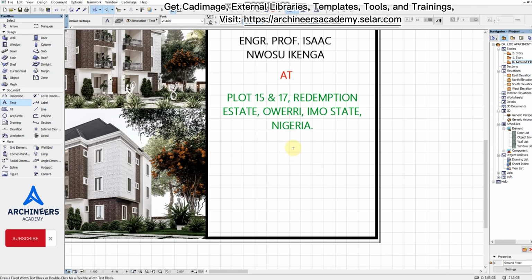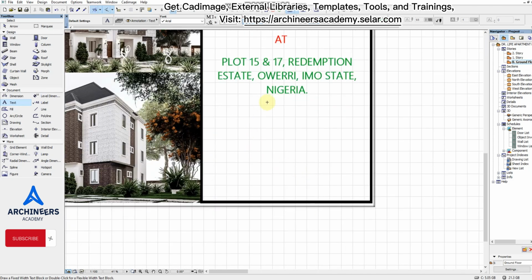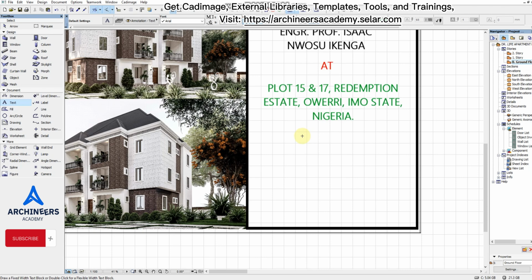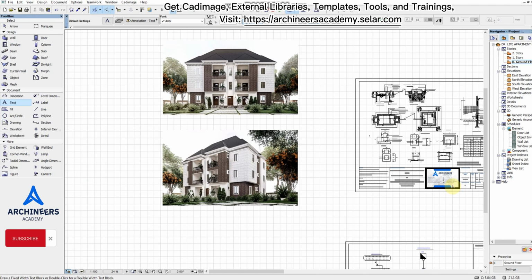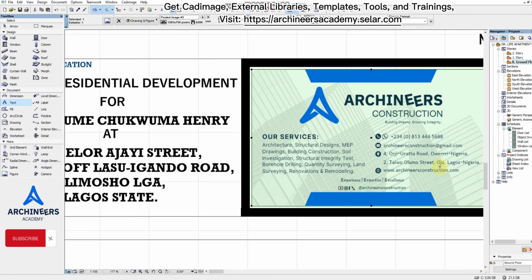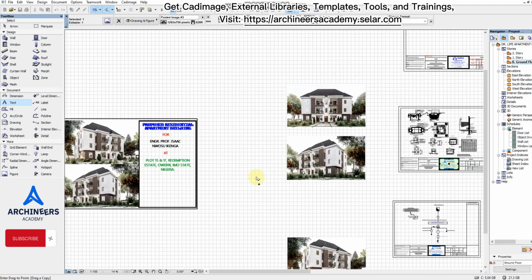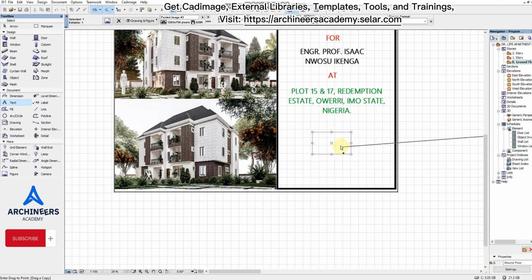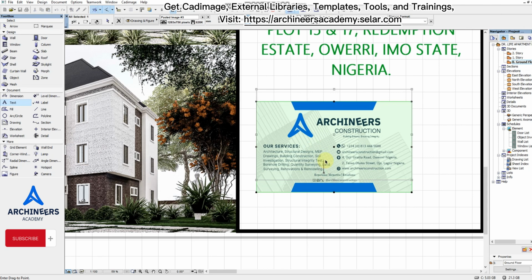So the next thing I want to do is just to put in my company name. If you are the designer and you have a company logo or whatsoever, you can insert it here. If you also have something like this, you just copy it, Ctrl Shift D, or insert it the way we insert the images if it's not in your Archicad yet. Just insert it here and stretch it out. All right, just make it big and bold enough.